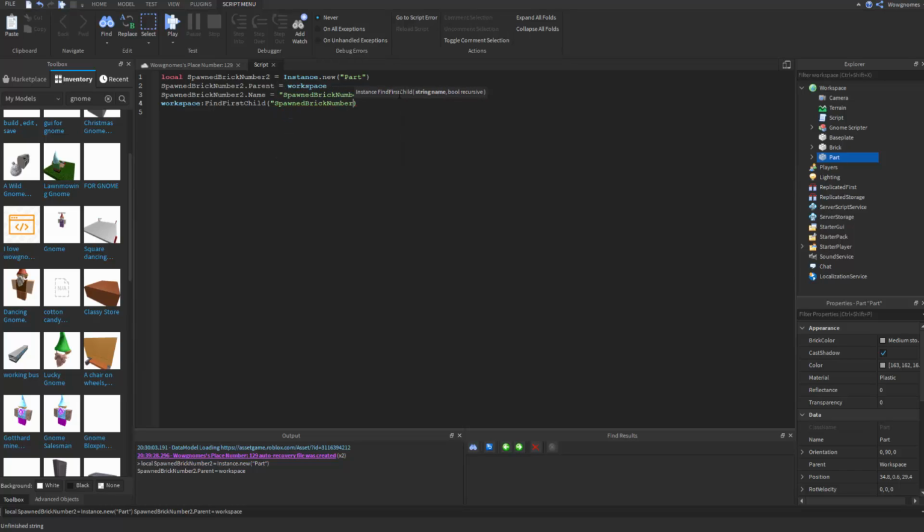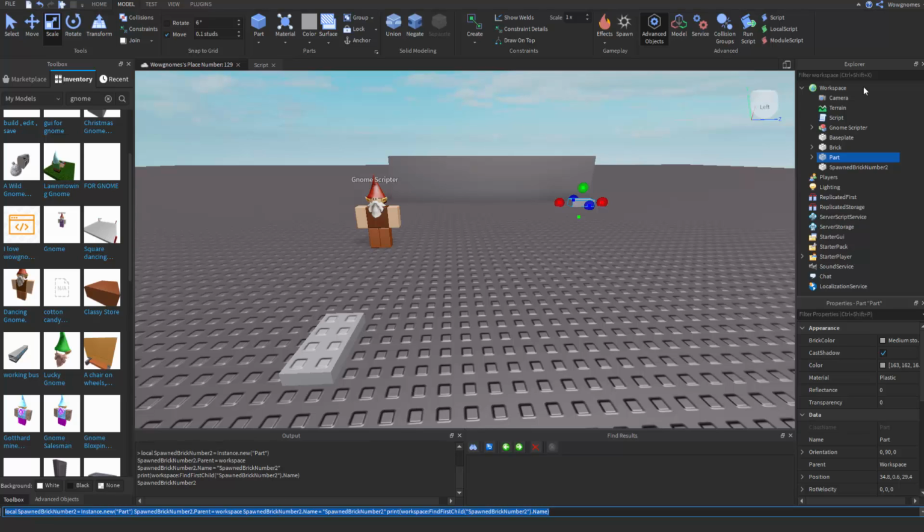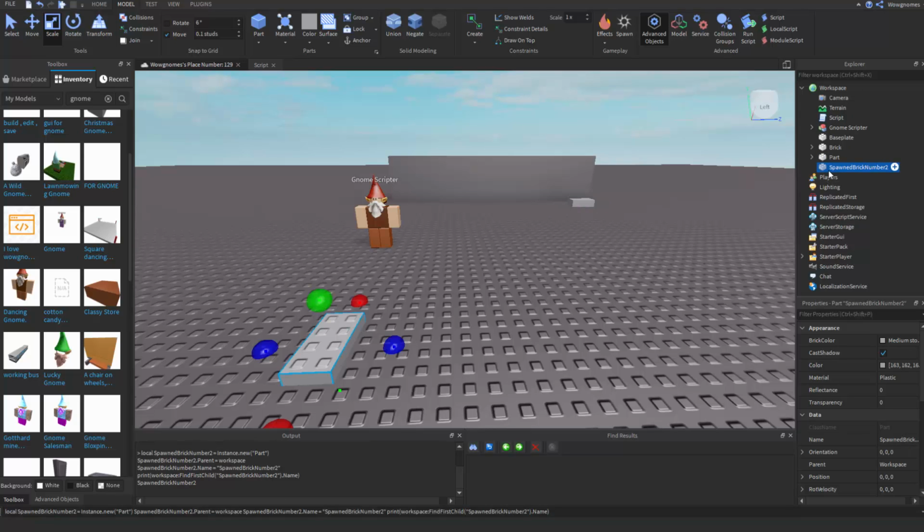spawned brick number 2. Just to prove that this actually works, we're going to do print this dot name. So it's printing the name of that index variable that we just found. Let's put this all in the CMD bar and execute this code. Boom. You can see it popped up here. Spawn brick number 2 popped up here. The brick exists. And then boom, back in the output window popped up here with the variable name that we indexed.